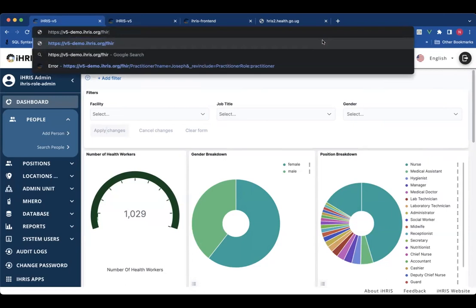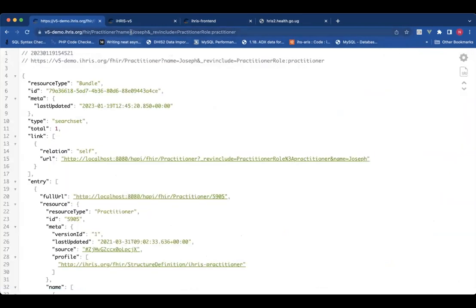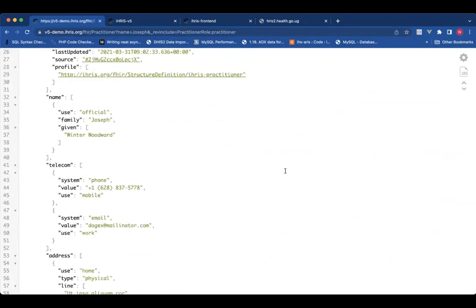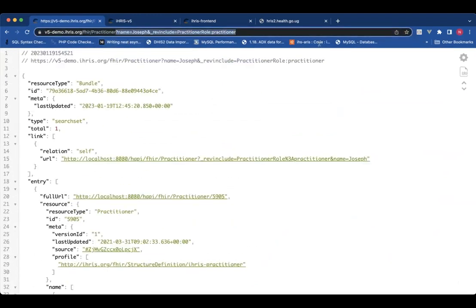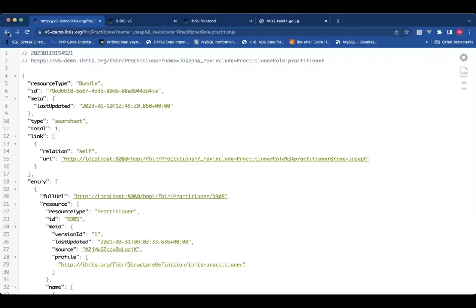So I'm able to do things like FHIR practitioner, for example. Things like this, I'm able to query data directly, based on FHIR. I'm able to do things like this and just query data in the FHIR standard directly, and so you can easily do this here.